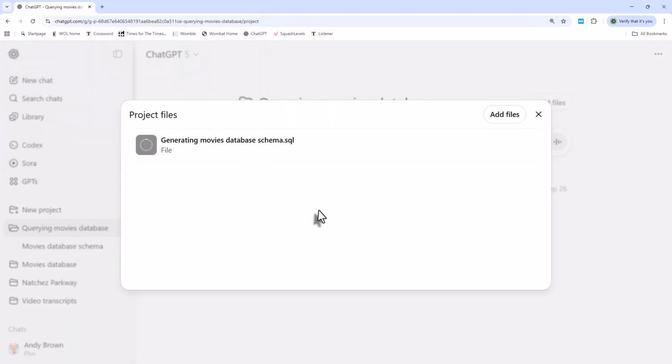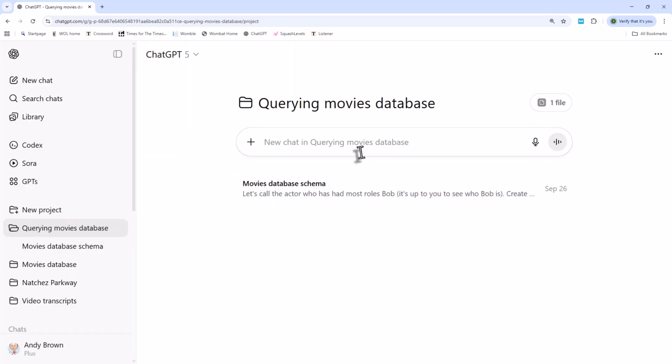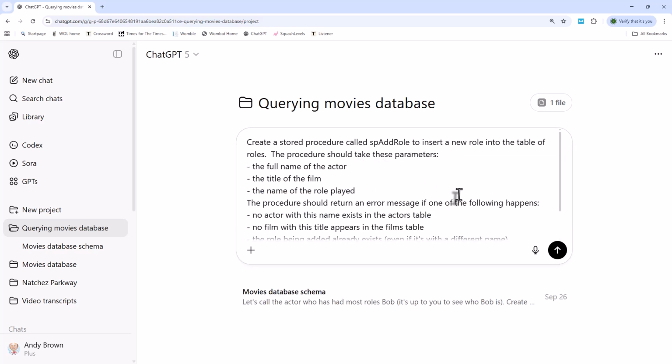So there's my script from previously. And once it's added that, I think I'm probably safer referencing it in this chat. So what I'll do is run this prompt. Create a stored procedure called sp_add_role. And what it should do is insert a new role into the table of roles, given 3 parameters: the full name of the actor, so who it was, the title of the film, so which film they appeared in, and the name of the character they played.